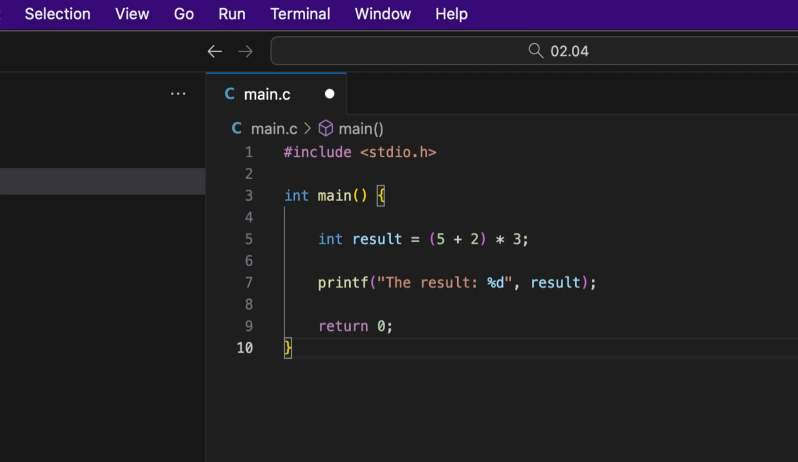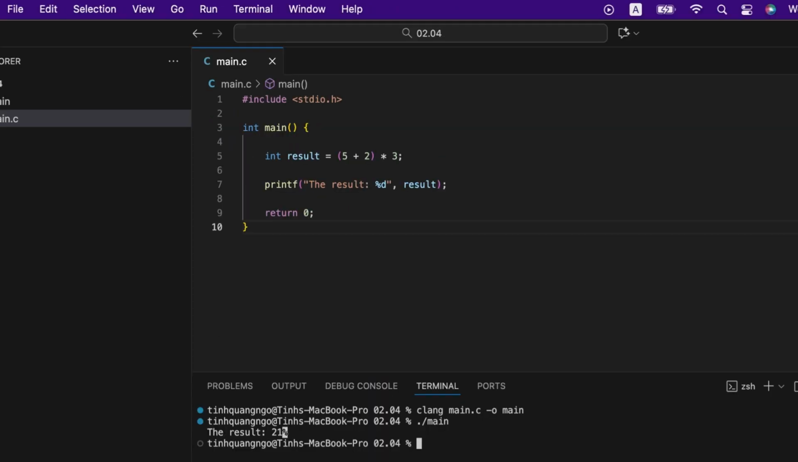If you want to do the addition first, you must use parentheses to force the order. int result = (5 + 2) * 3. Now the result is 7 times 3, which is 21.